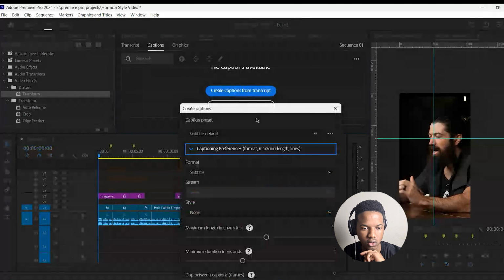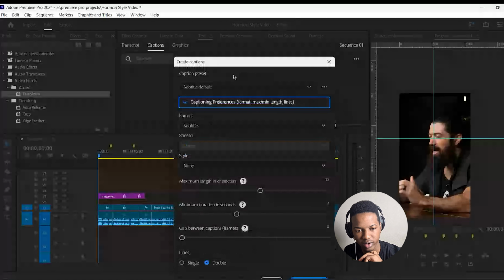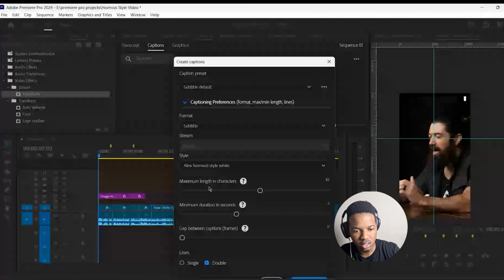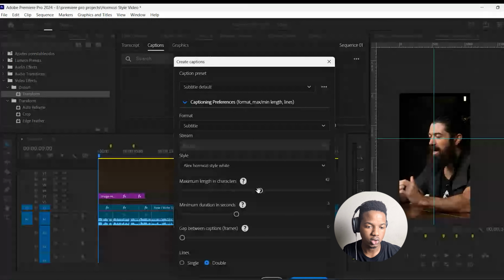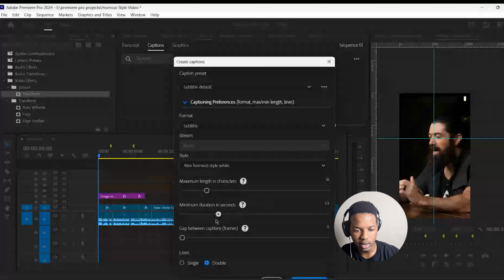And then you're going to go to captioning preferences: formats, maximum and minimum length, size, and so on. The format, the subtitle, the style. We're going to go with the Alex Hormozi style white because we saved it. It should show up here under style, if you've been following along in the video. Maximum length in characters, let's go for 18. And then minimum duration in seconds, let's go for 2.4.